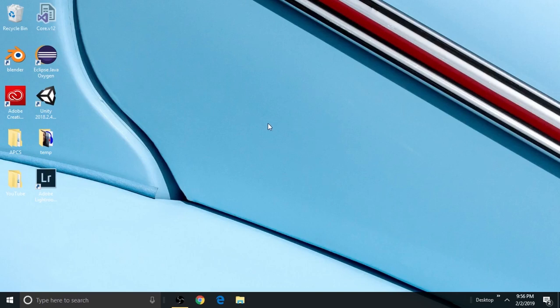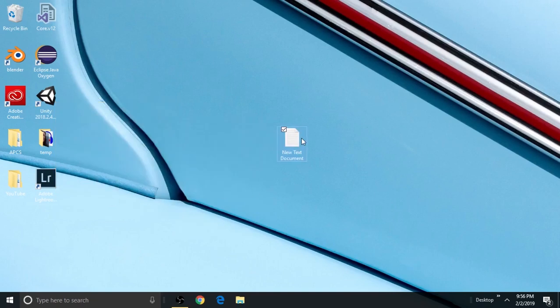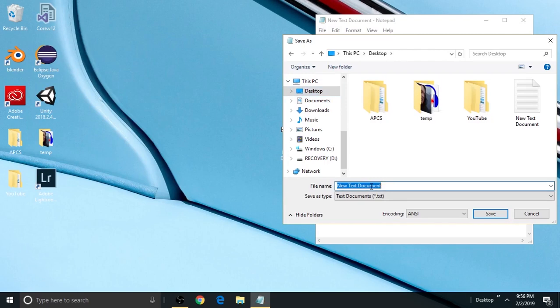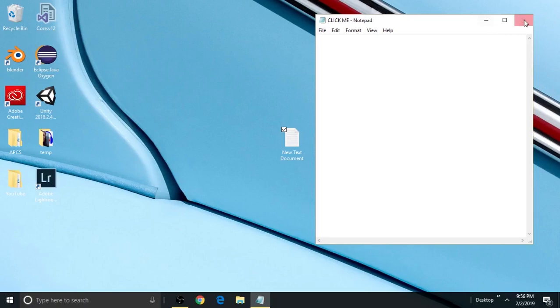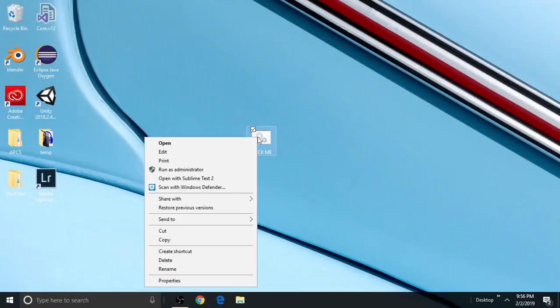Alright, so the first thing you're going to want to do is right click your desktop, select new text document. Double click it, file, save as, desktop, click me .bat. Now what this does is this extension will allow it to be executable and run the batch code. Save it, all files. Now drag click me over. If you double click it, it won't run because there's no code in it right now.